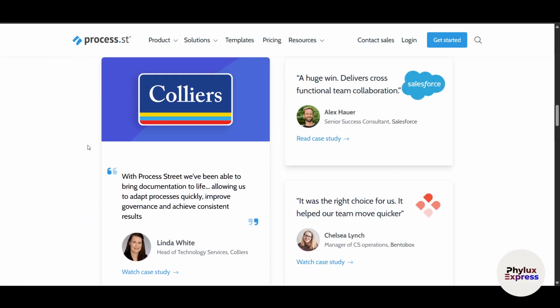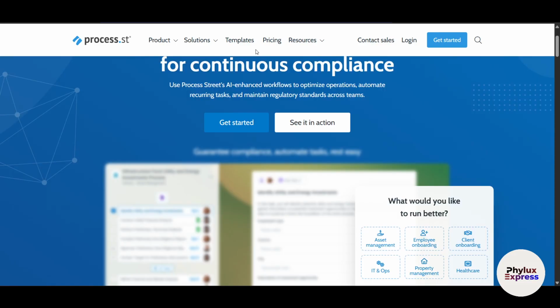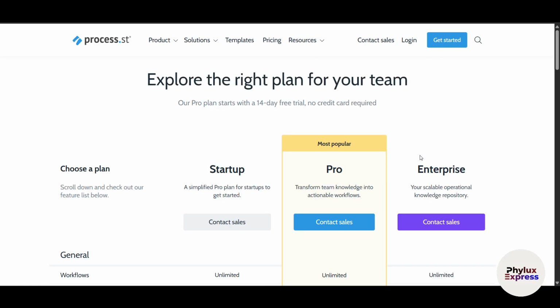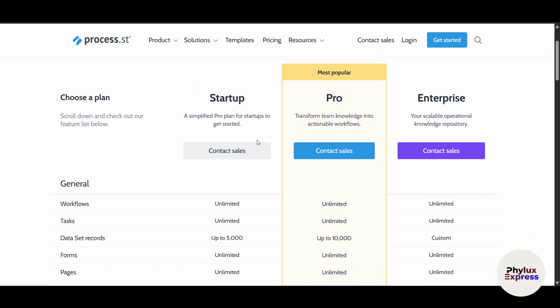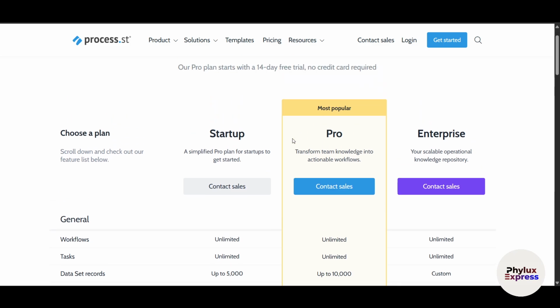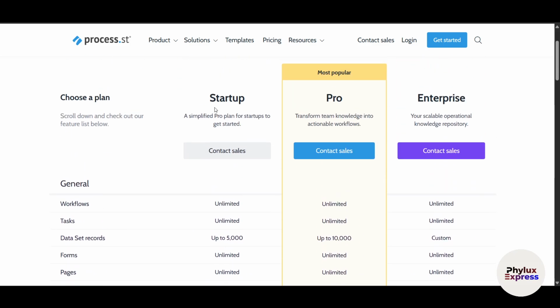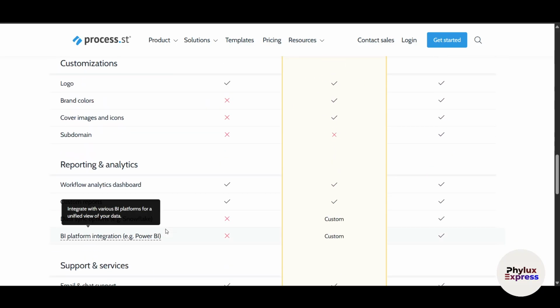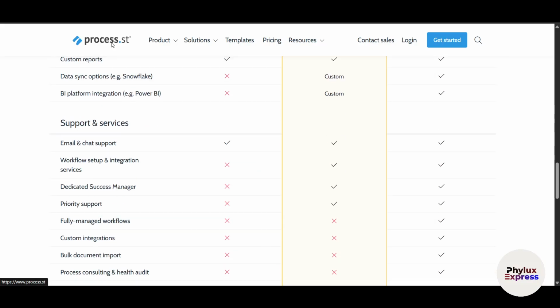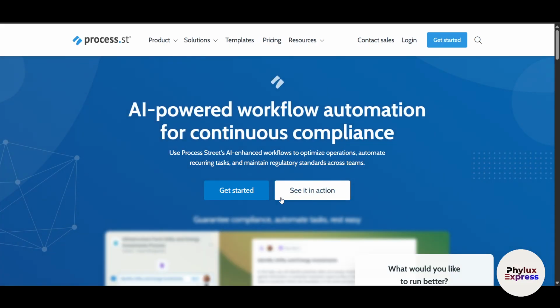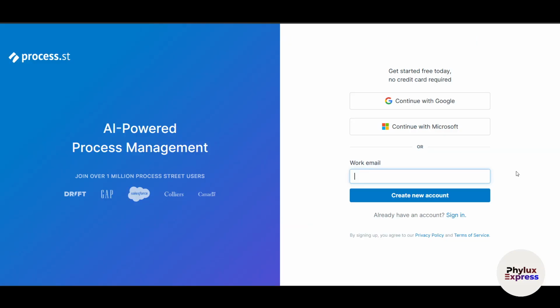So without wasting any time, first of all, just go to Google and search for process.sd and you will land up here. Now check out the pricing plan. It has three pricing plans: the first one is for the startup, then pro, and enterprise. You need to contact them to get started, and then they will give you a customized plan. You can come to this website and compare each and every plan. Right, so let's just get started now.